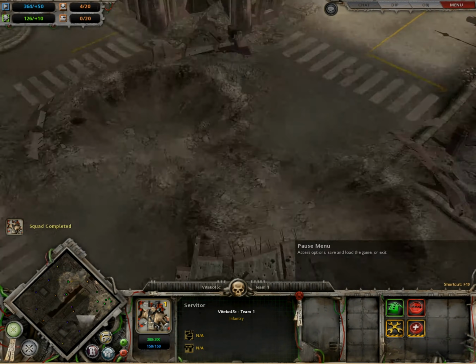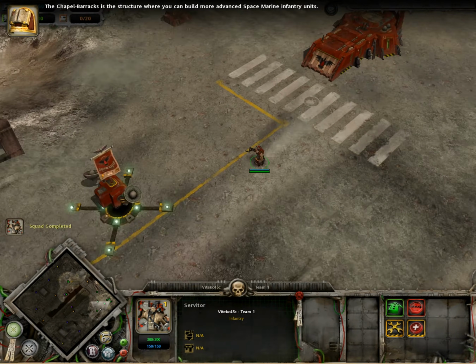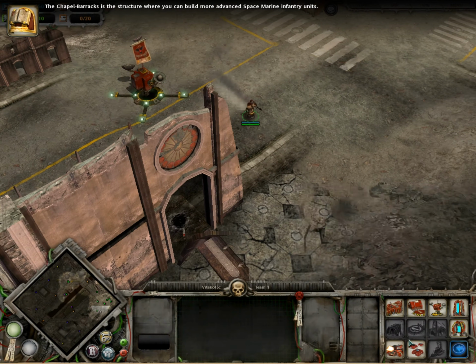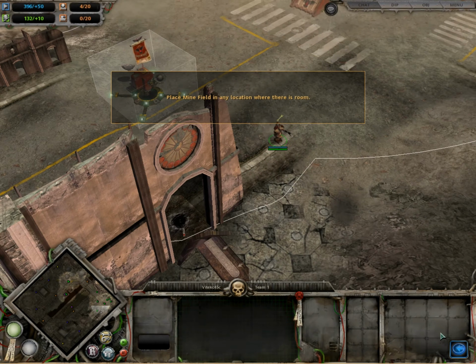I shall obey. The chapel barracks is the structure where you can build more advanced Space Marine infantry units.